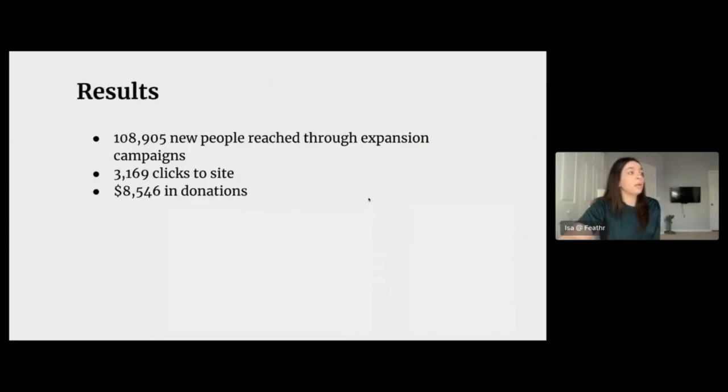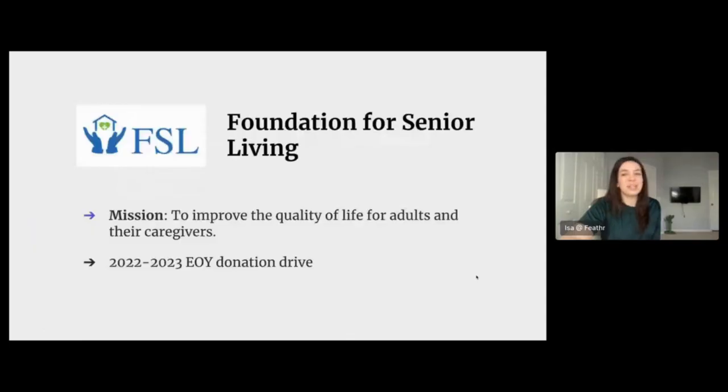They had around 109,000 new people come see their ads and see their organization who had never seen them before through the expansion campaigns. They had over 3,000 clicks to their site, and they raised $8,500 in donations just from these ad campaigns. So great results there too.